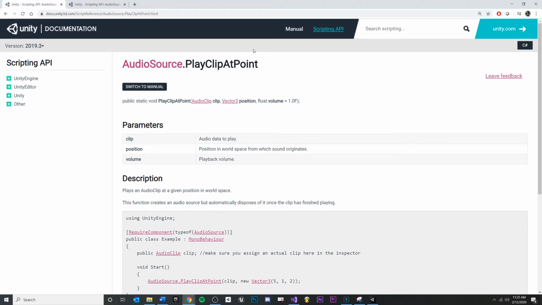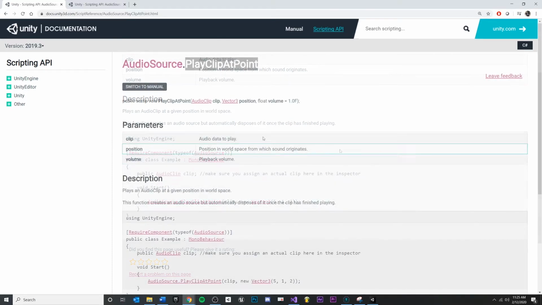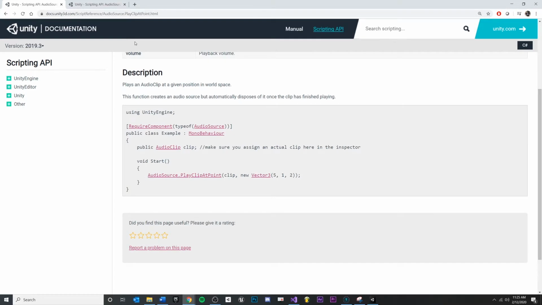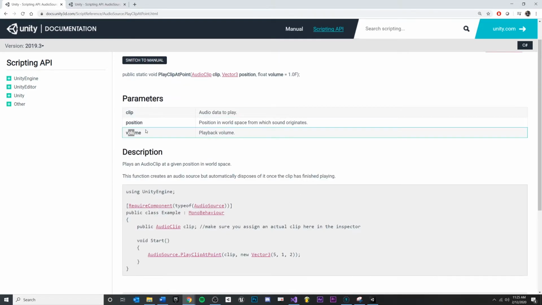In this video, we're going to talk about how we can create our own customized play clip at point inside of Unity's audio system, because the default one is very limited. We don't have access to the 3D audio in the scene once it's created. And also, what if we want to adjust the radius of the audio, the attenuation? We don't get control of that.